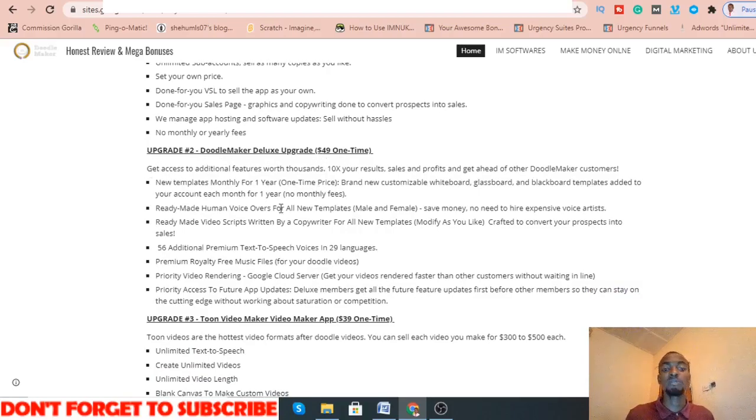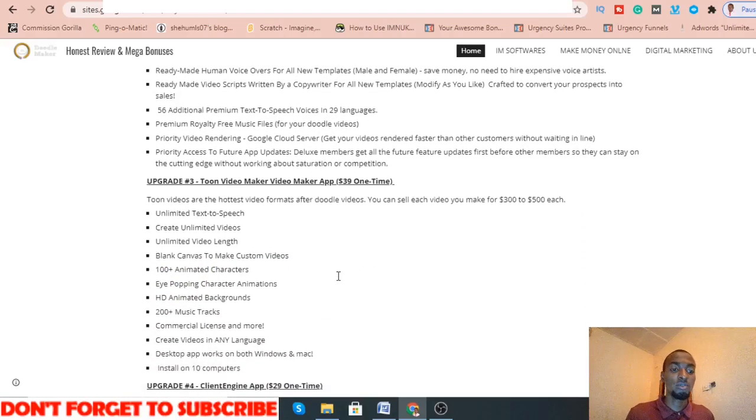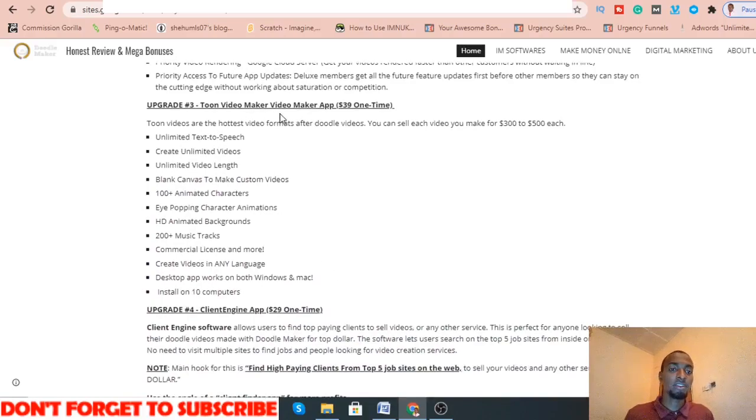As you can see, these are a ton of features that you can go through and see on my blog review. Then also upgrade number three, which will cost you $39. These are all the features you are going to be getting: unlimited video length, create video, HD background. As you can see, this one they provide you 200 music. For the upgrades you are not going to be getting musics, but I decided to give you 500 royalty free musics that you can use even if you grab the front end price. So as you can see, it's a great deal.